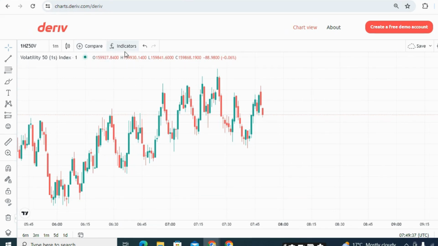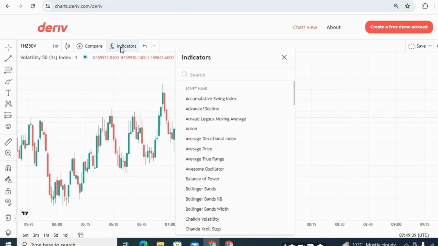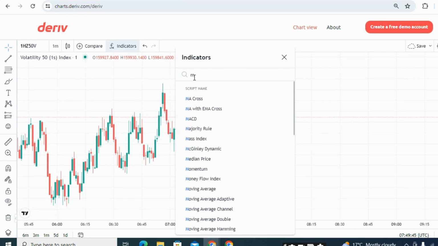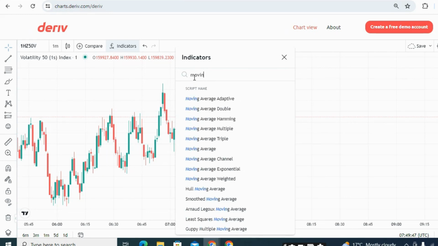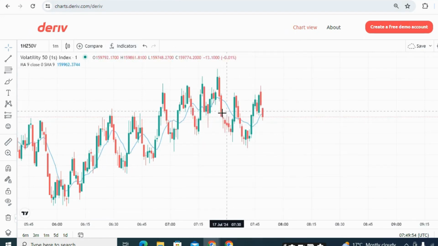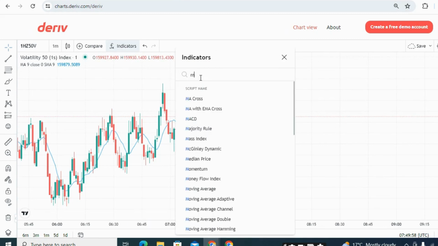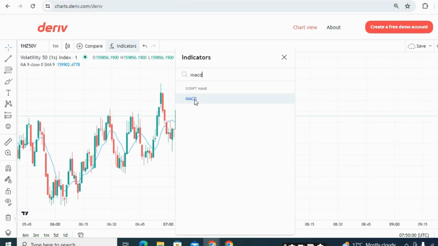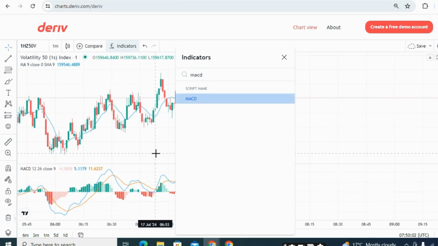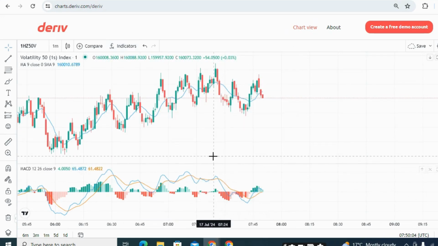So here for indicators, you just need to click here and choose the one that you want. So let's say you are interested in using moving average, you just write the name of moving average. So here it is, and then you click here. As you can see, it has appeared on our chart. Let's say you are interested to use MACD, you just need to click here and it will appear here.